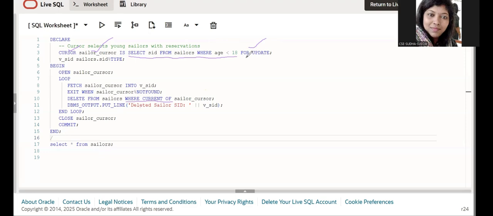I have given a detailed example of how to use FOR UPDATE in PL/SQL in my previous video. So if you want to know that, please watch my previous video. We also declare a variable v_SID of the same data type as the SID column in the sailors table. That is the purpose of this line.